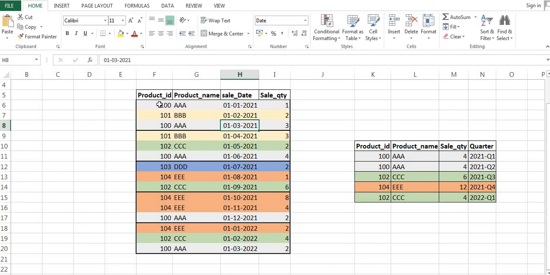So product ID 100 is the top performer of the first quarter of 2021 with total sale quantity as 4. Correct? Similarly, for quarter 2 of 2021, we can see that again product ID 100 with total sale quantity as 4 is the top performer. For more clear understanding, I have kept the data of first quarter of 2022 as well, and we can see that product ID 102 with total sale quantity 4 is the top performer of first quarter of 2022.